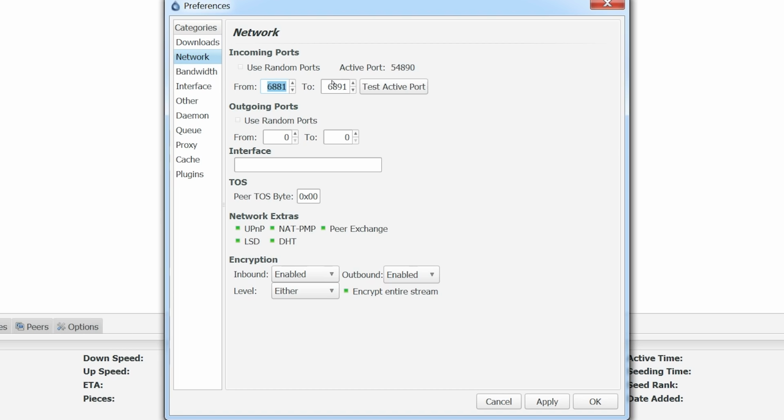You want to change this to a number between 50,000 and 65,000. That's just an example. The reason why we use such a high number is because the lower ports tend to be blocked by your ISP, and they're also used by other programs. So we want a port that's not used by other programs and one that's not blocked by the ISP.